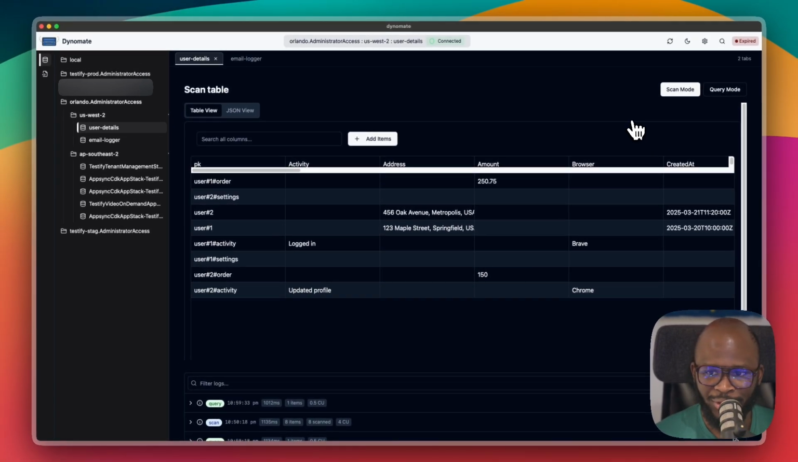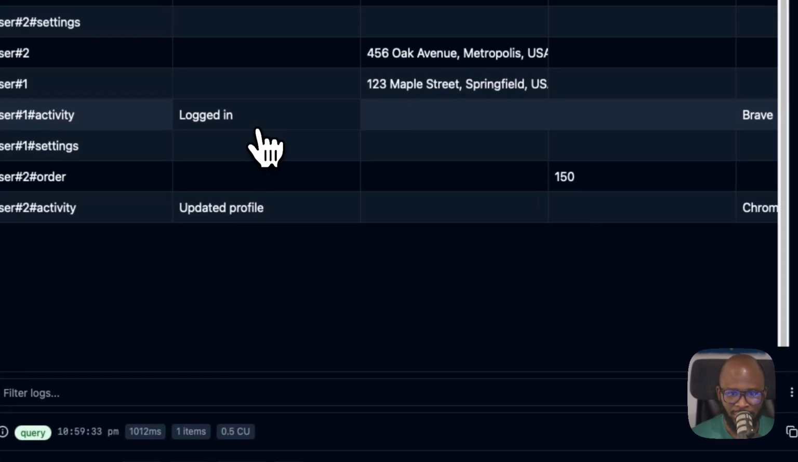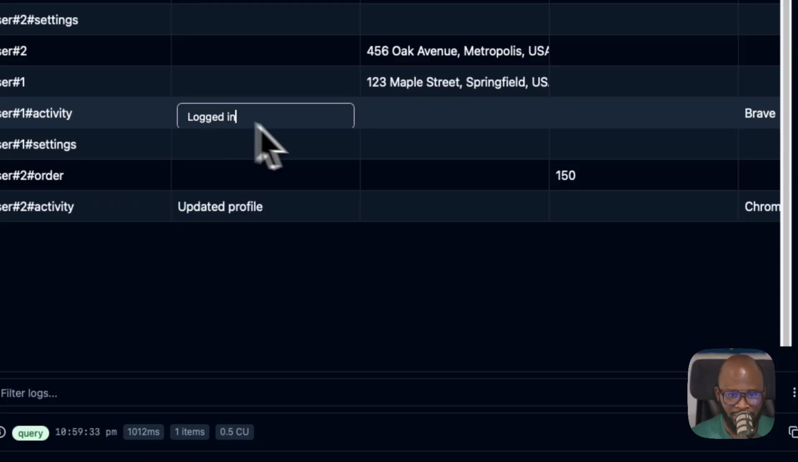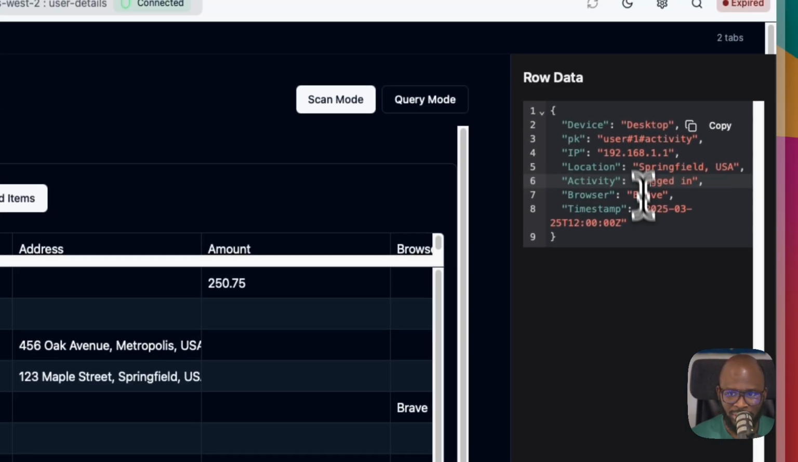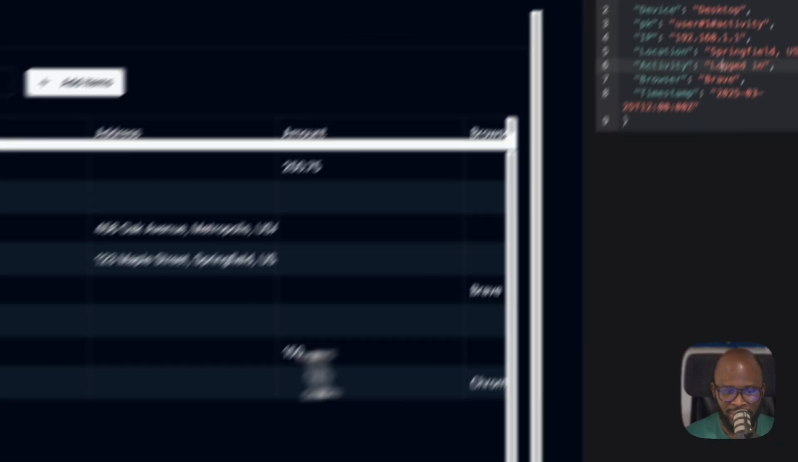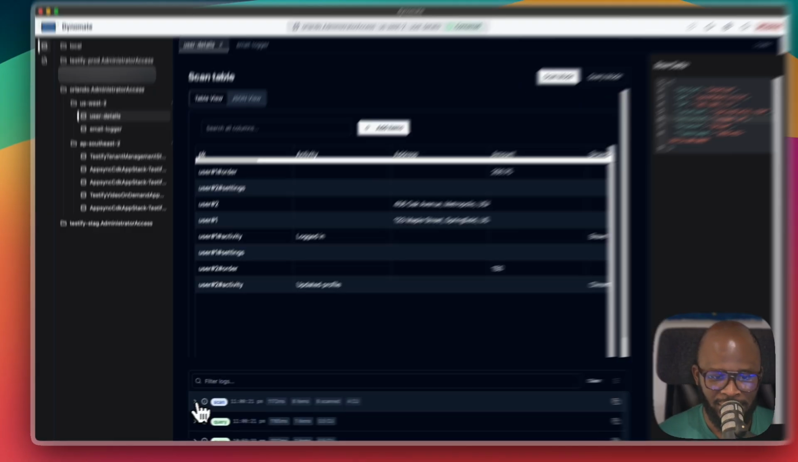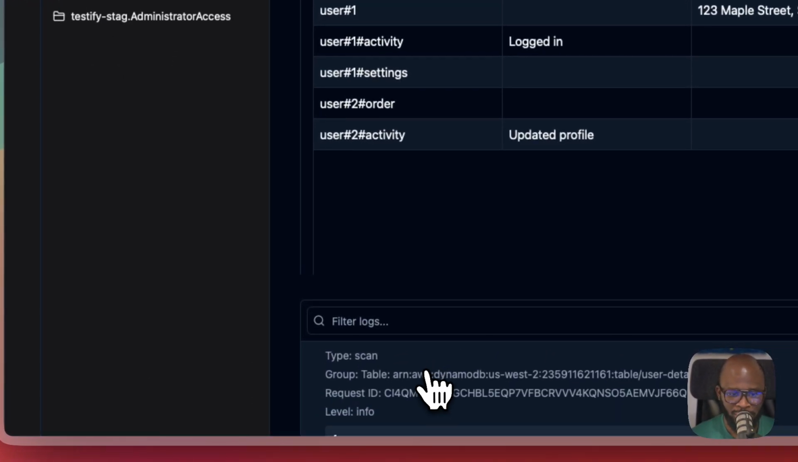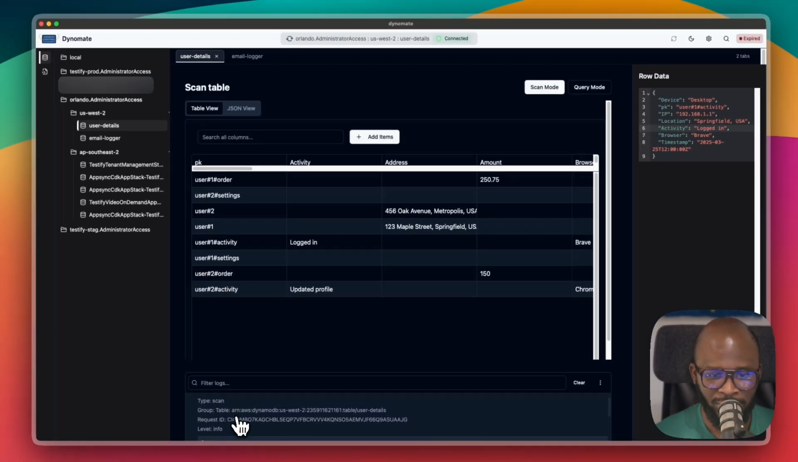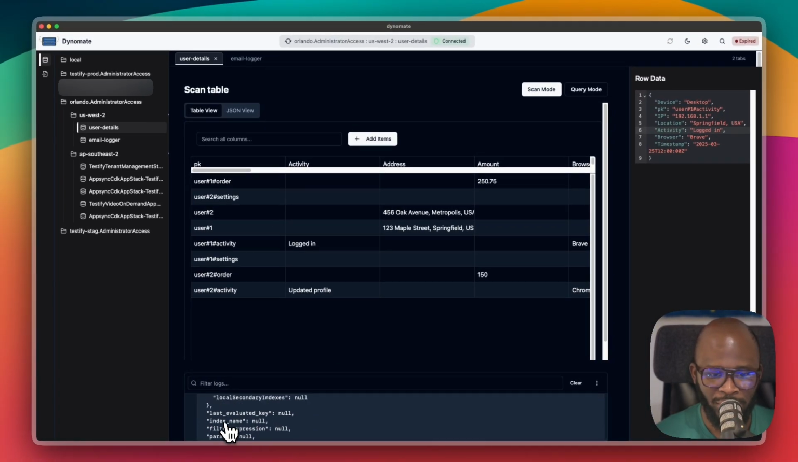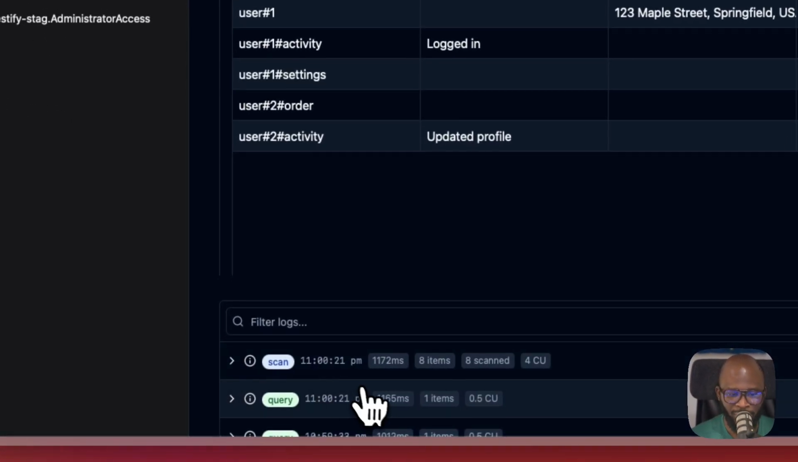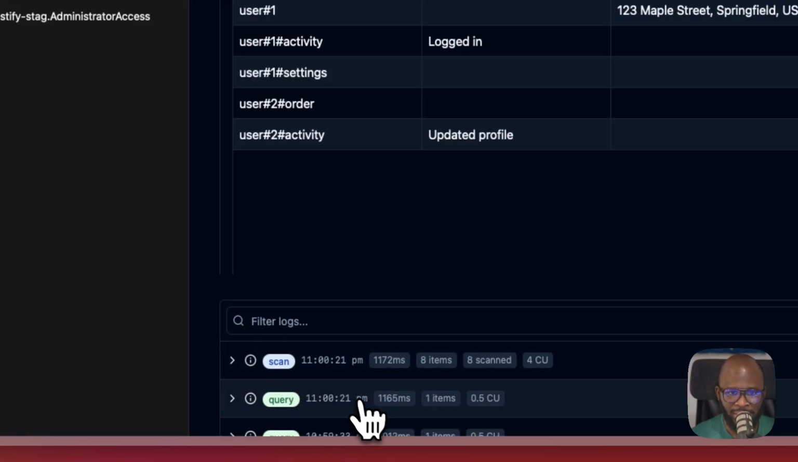I'm trying to make this video short, so I'll skip through that, but it's pretty straightforward to run the edits. You can click in here and change something, or change it in the sidebar here. The other thing on this view we have is this logger, which just shows information about each request to help with debugging. So you can see the raw information that was used for the request, and we have this for both scans and queries.